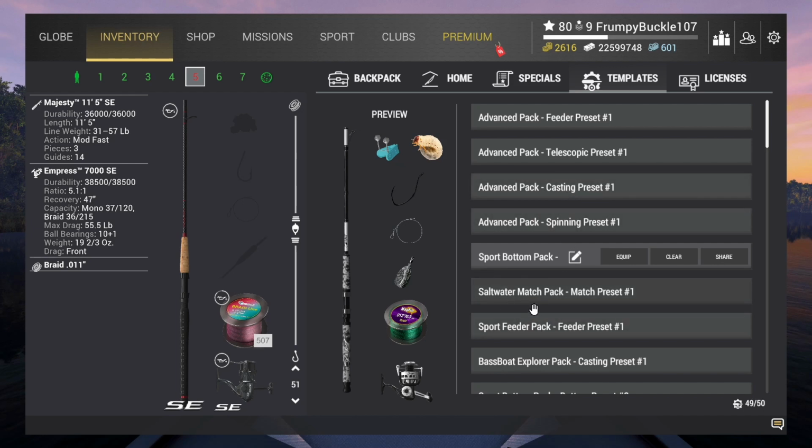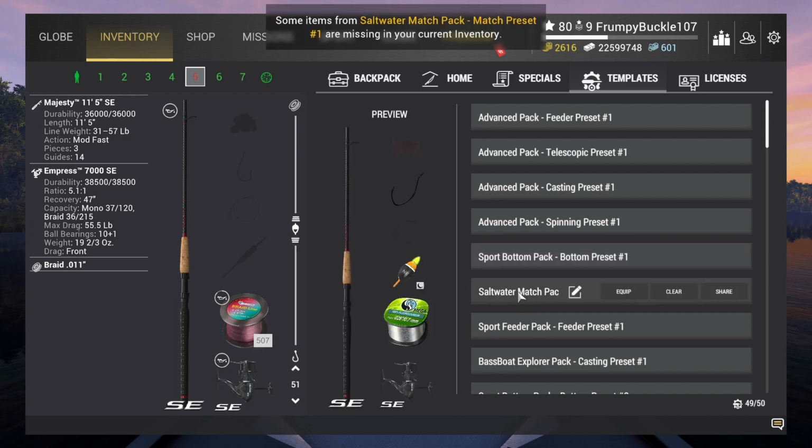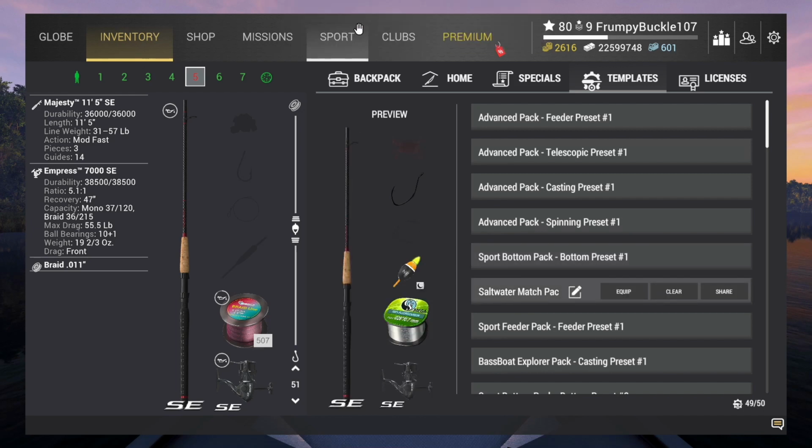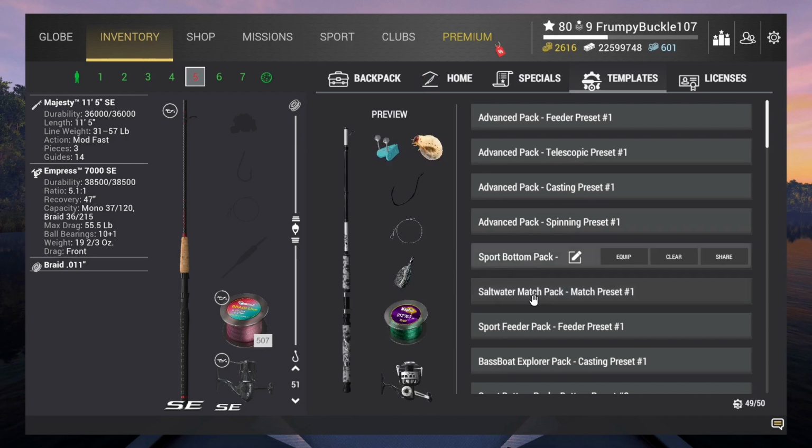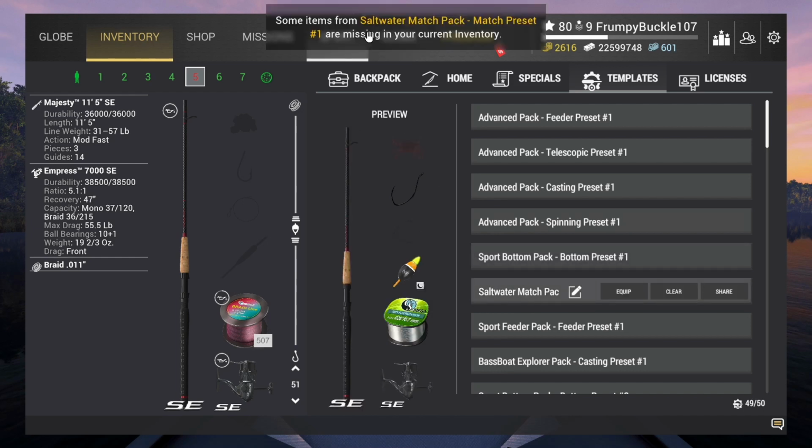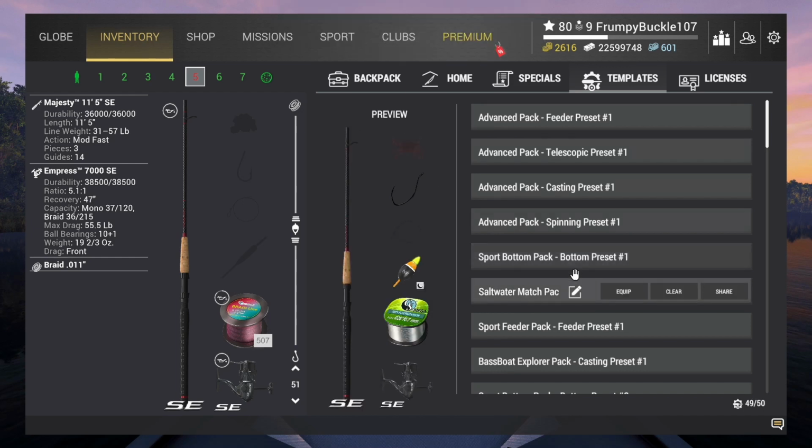All right, and that comes into I got it all set up here because I want to change this. I'm going to show you guys how to do this. All right, so if I go down here now and I grab my saltwater match pack. All right, right away. Let's go come off of that. Look at the top again where it tells me when I come down here, and this was one of my DLCs. It clicks on, it tells me I got something missing in your current inventory.